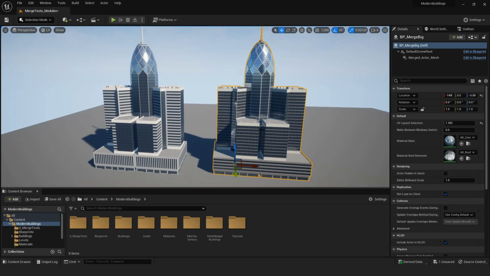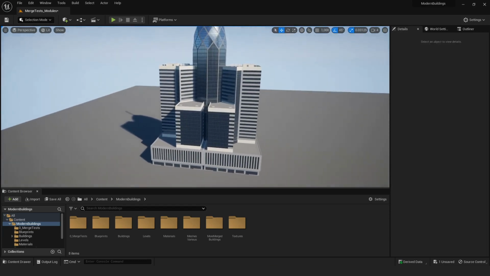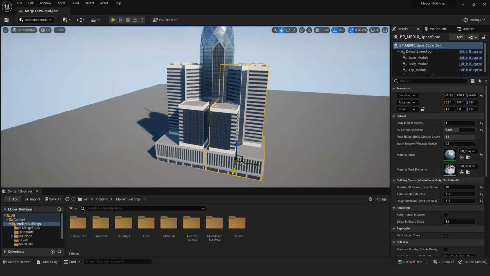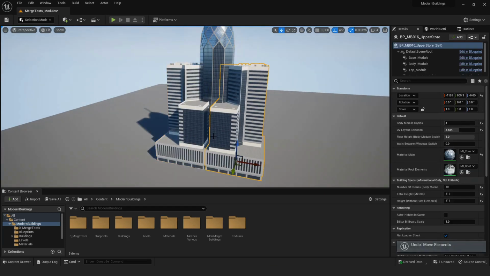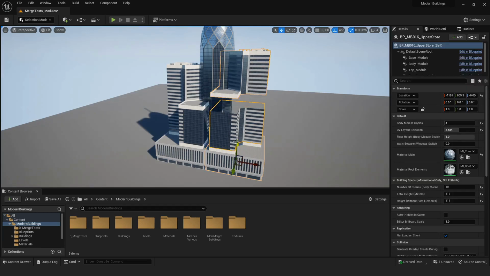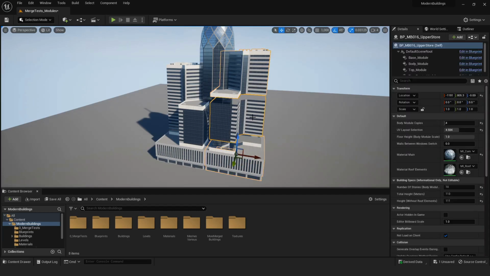Let me first delete the static mesh since we don't need it. Here we have the original blueprints. You can see that each one is an individual building. If I double click on one of them, I can select each of the modules. We have a base module, a body module, and a top module.